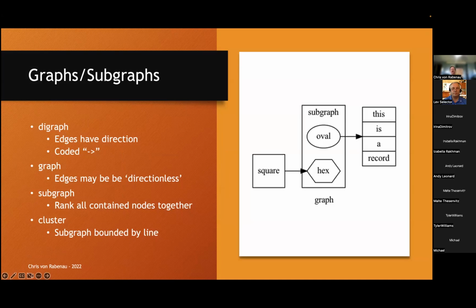Here I've got this labeled as graph. So this entire thing is the graph. And then you can have subgraphs. This here is a graph all in and of itself, so the objects within this operate between themselves. I can operate across graphs as subgraphs, but the relationship between oval and hex is related to each other in a different way than the square or the record is, right?